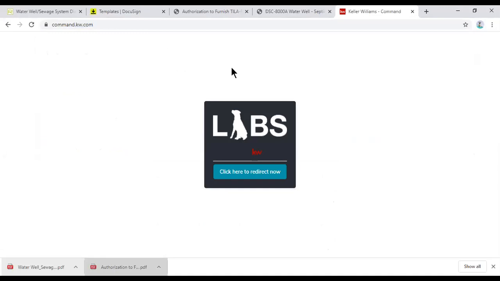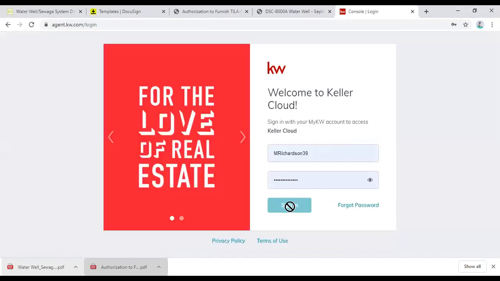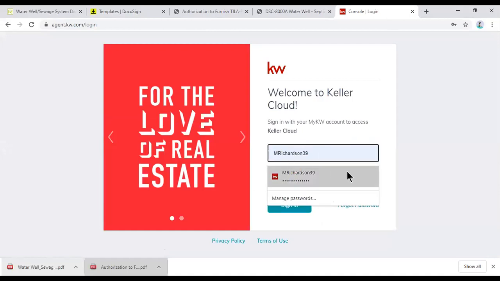To get to your rooms, I'm going to go and show. Once your room is created through your opportunity and it's already linked, you don't have to go through command every time to get to it. You can go straight to DocuSign and go into your room after it's been created.